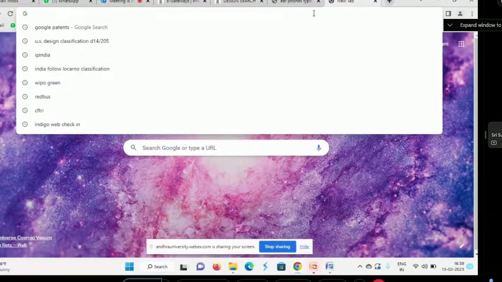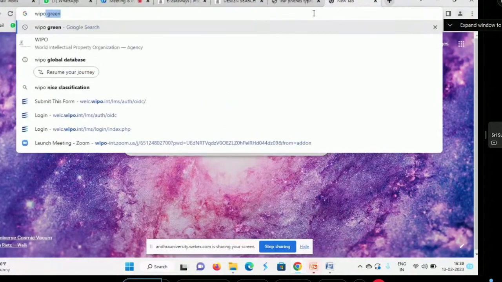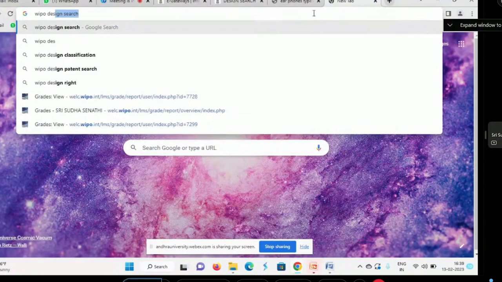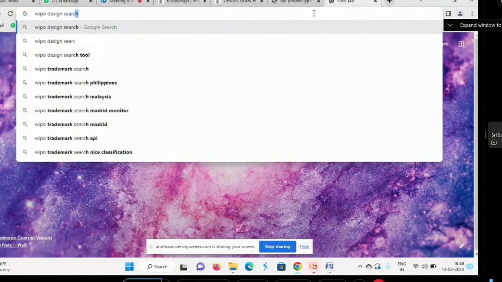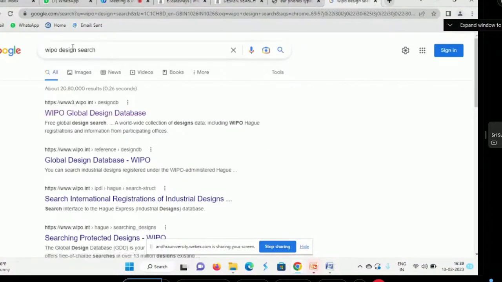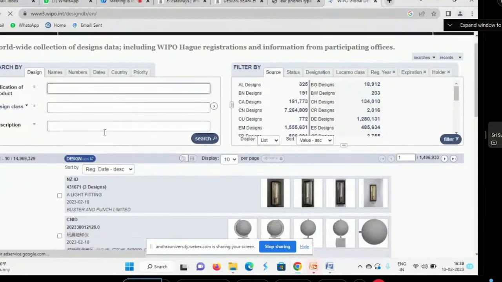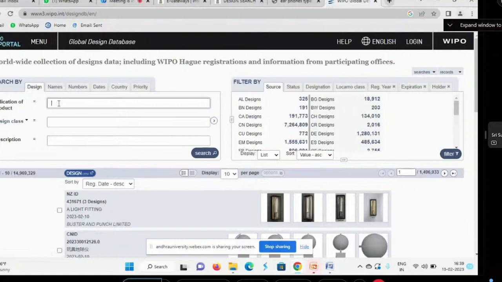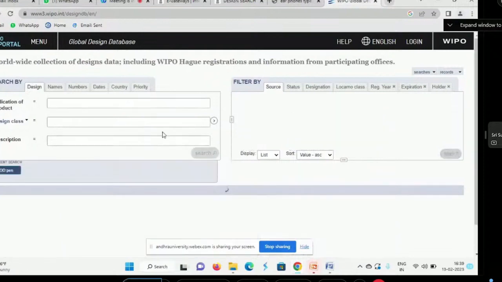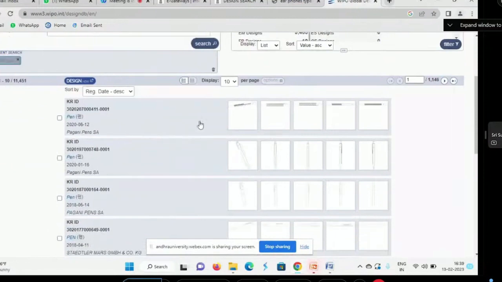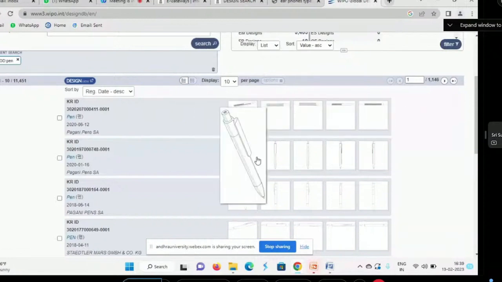And the other database which I'm talking about is WIPO. You can simply type WIPO design search. Then we'll be directed to the WIPO Global Design Database. Here you can enter any product. What would you like to search for? For example, we can enter pen. So what are the various designs available in the name of the article pen? You'll get different designs.